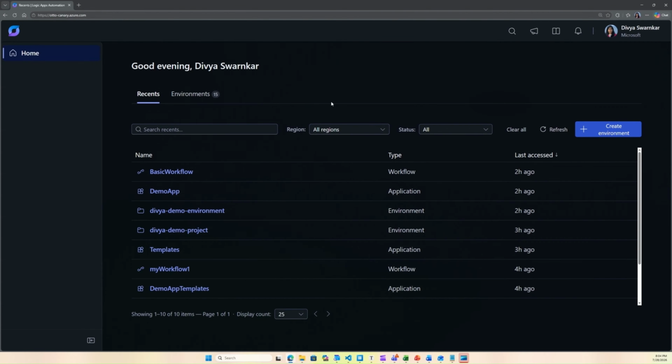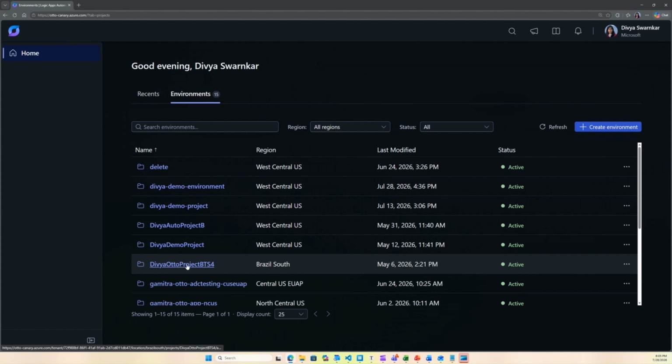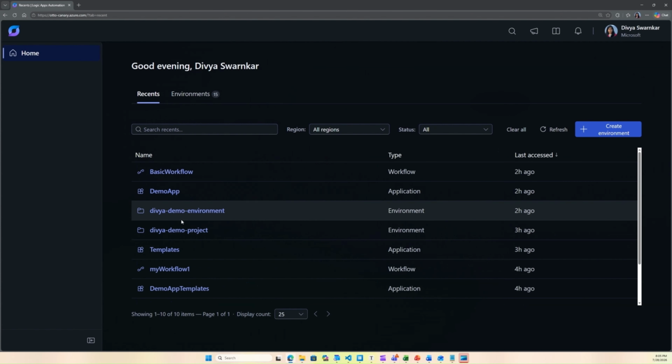So here is the landing page that shows you automation environments and all the recent applications and workflows that you had interacted with. This page would be empty if you do not have any of these resources just yet. In my case, I do have a couple of environments that I've already created, as well as a bunch of workflow apps that you can see in the list here.